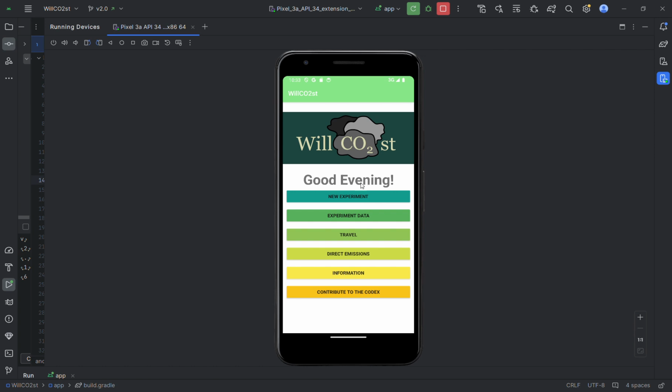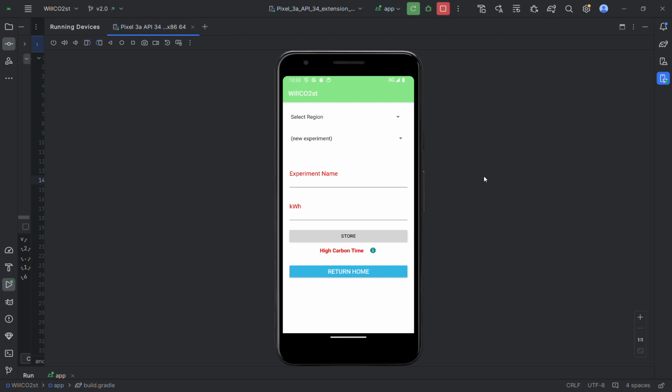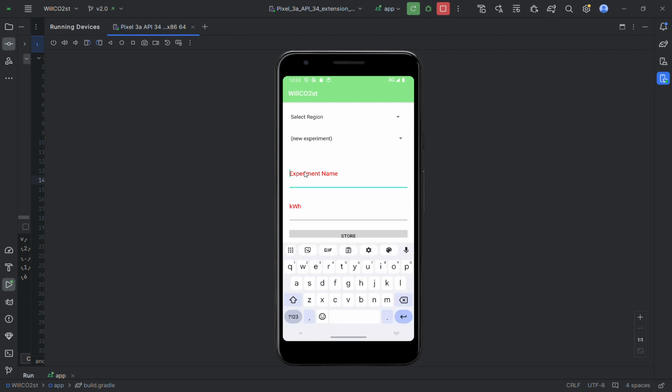So let's have a look at logging a new experiment. So let's say we are just starting using the app. In this case, I've already had calcium imaging, which is a type of neuroscience experiment. But let's say we want to log a new type of experiment. It depends what you want to name the experiment. We could name it tracking animals.